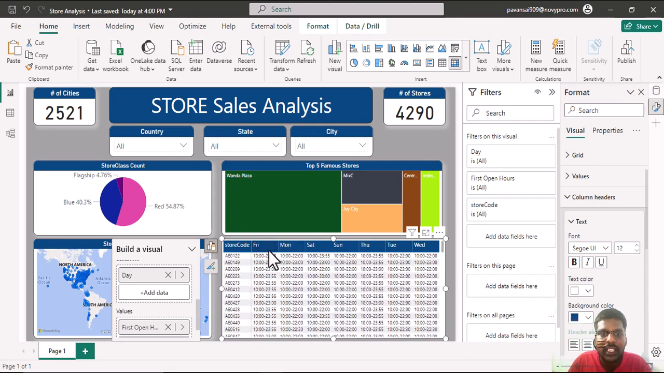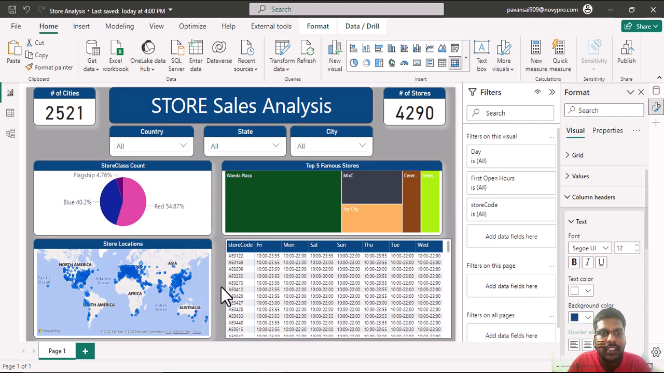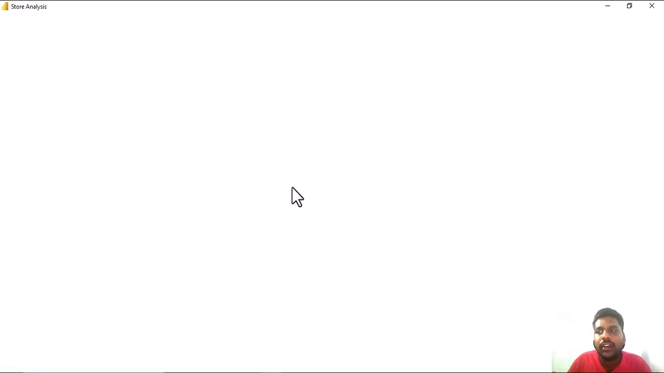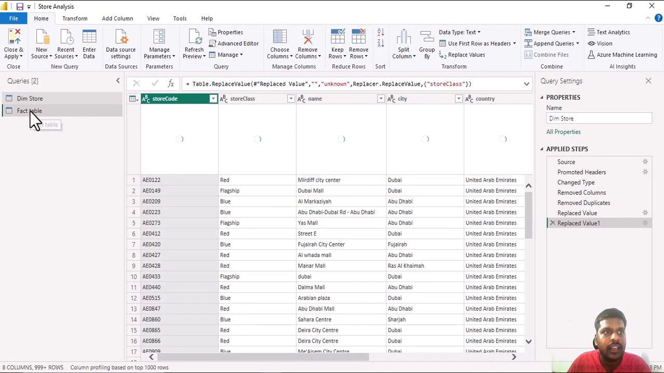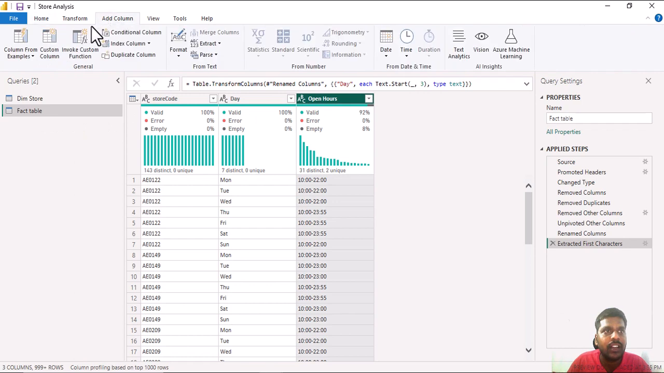And here we could see that the respective days are not from Monday to Sunday. Instead the days are like Friday, Monday, and randomly provided. In order to align it respectively and in order wise, what we need to do is we need to create a rank. Okay, in order to create a rank, I'll again go to transform data. Let us create a column in Power Query. Let us move to the fact table. Here I'll go to add column, create a conditional column.